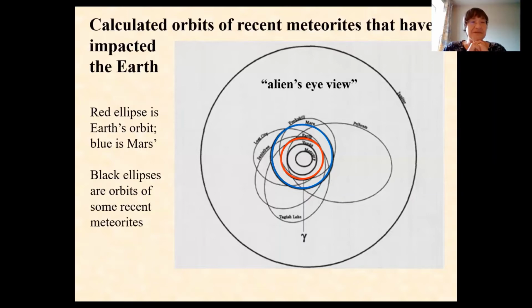Now, how can we be sure that meteorites come from the asteroid belt? Well, we track them. And this is a diagram showing, again, the red ellipse is the Earth's orbit, the blue ellipse is Mars's orbit. We're looking down on the sun, which isn't marked. And these black ellipses with names on them, including Tagish Lake, those are the orbits of some recent meteorites. And you can see that at the point that they are furthest from the sun, they are most definitely in the asteroid belt.